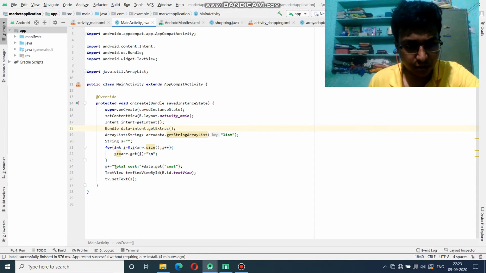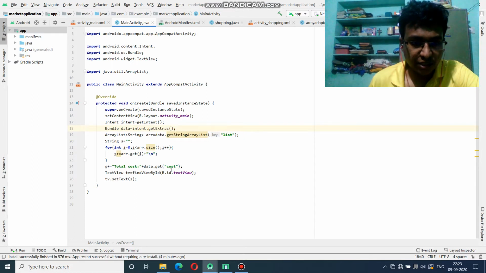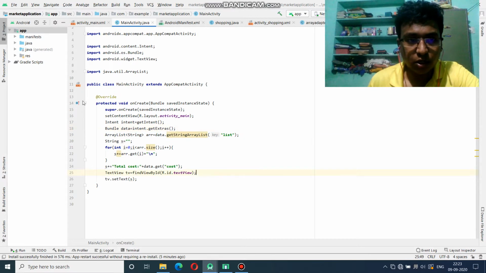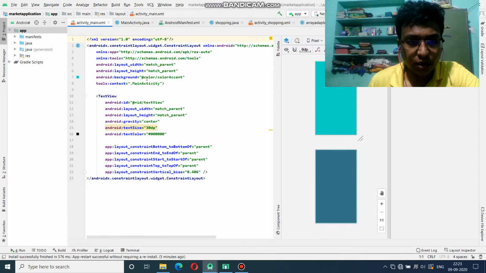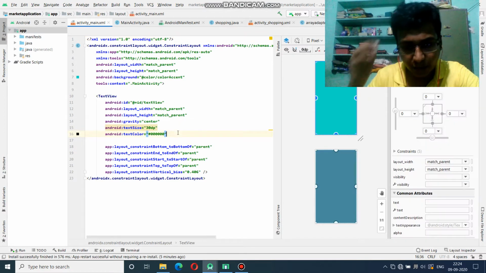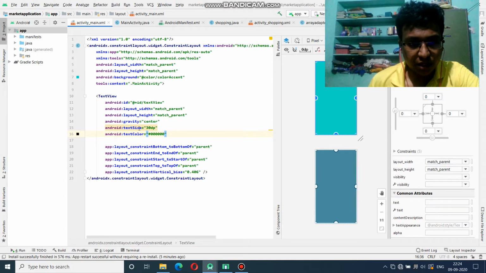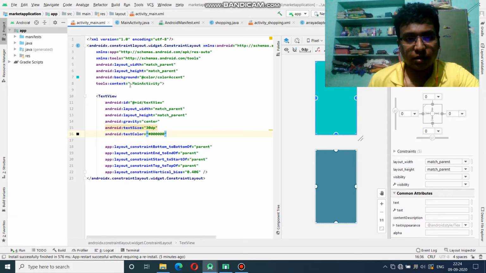And here we are going to display the total cost, and we are going to add another thing called cost as a string, which is going to show the cost of each and every product we are going to buy. And we are going to show the text view and all the products we have bought. In the XML file, we are designing a page for each of these. For each application, we are giving the text size and the text color. For each and every page, it will differ.